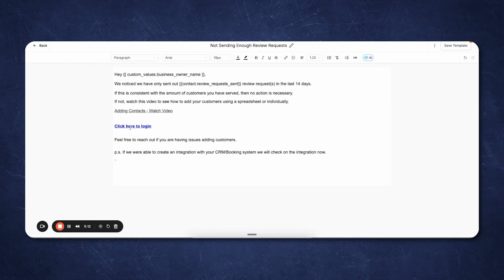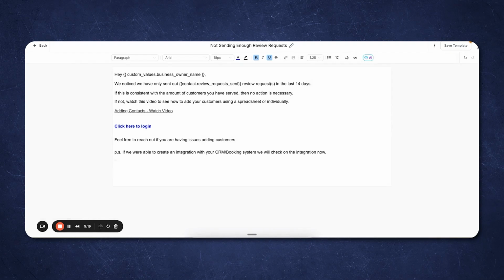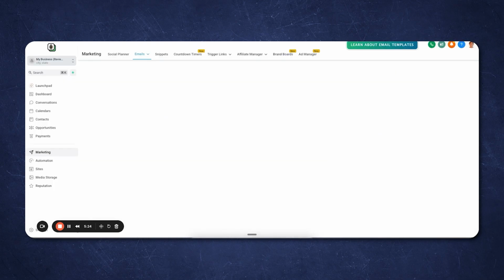So you just want to make sure that they click here to log in. It's taking them to your white label domain, not app.gohighlevel.com, right? And then same thing, if you want to customize the video, you can. So we want to save that. So that's the first thing we have done.